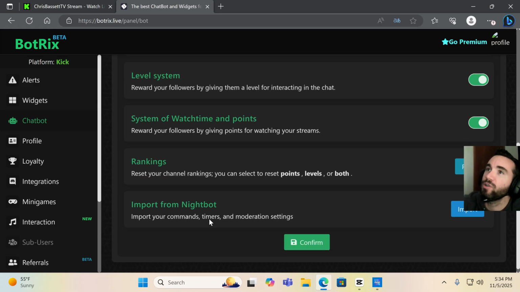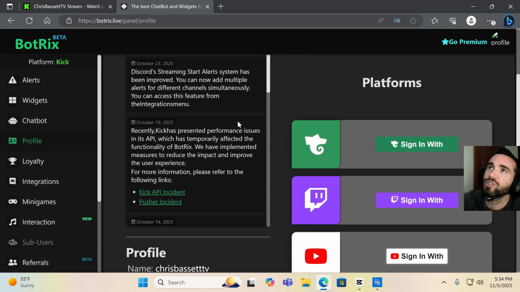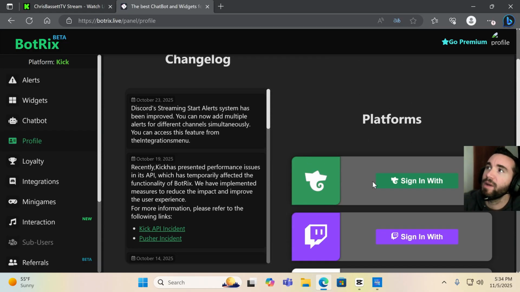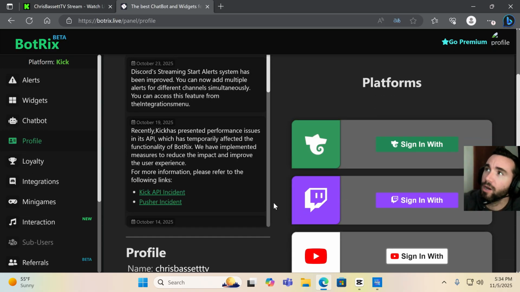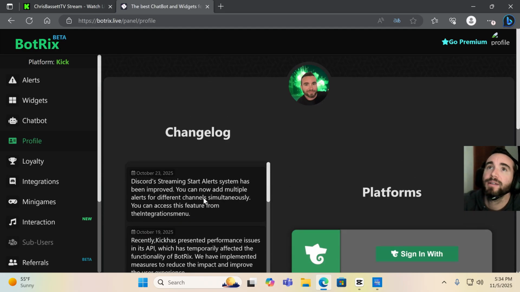And then you can also import commands from Nightbot if you have Nightbot, which I don't. But okay, we're going to check the next one. It's a profile. So that's just the home page. Sign in. Now keep in mind, if you are switching between different platforms, in the upper left-hand corner, it'll show which platform you're making changes for. If you're using it on Twitch or YouTube, but I'm strictly using it for Kick.